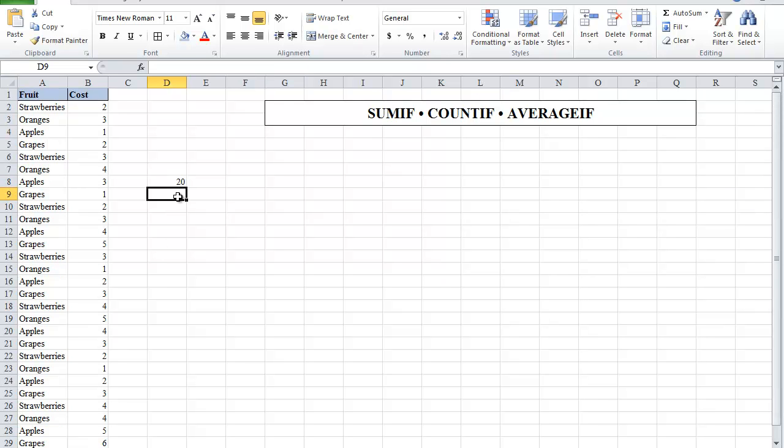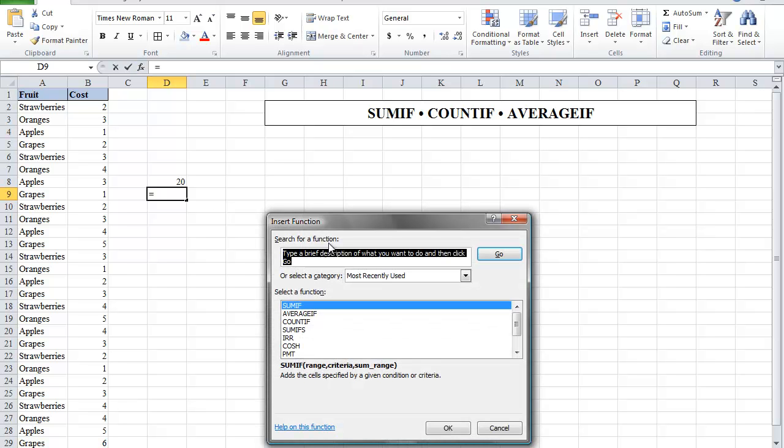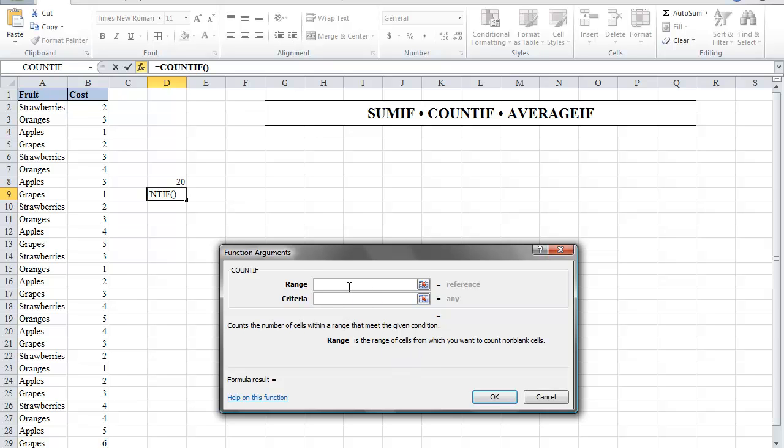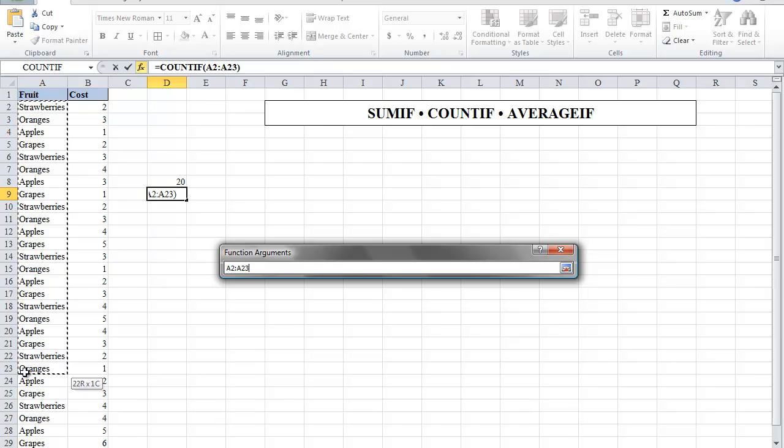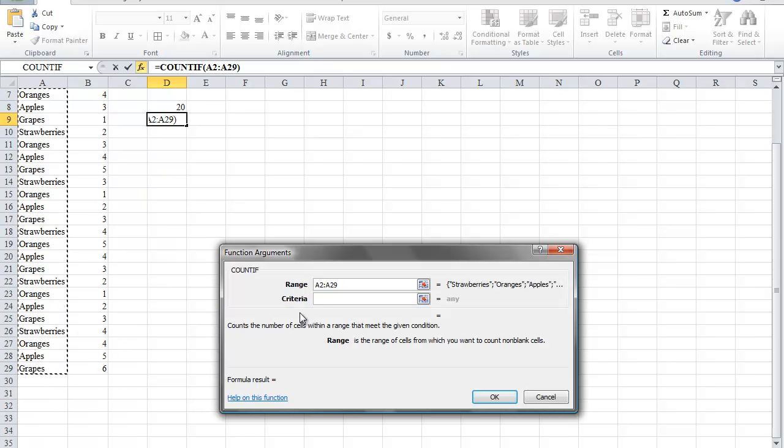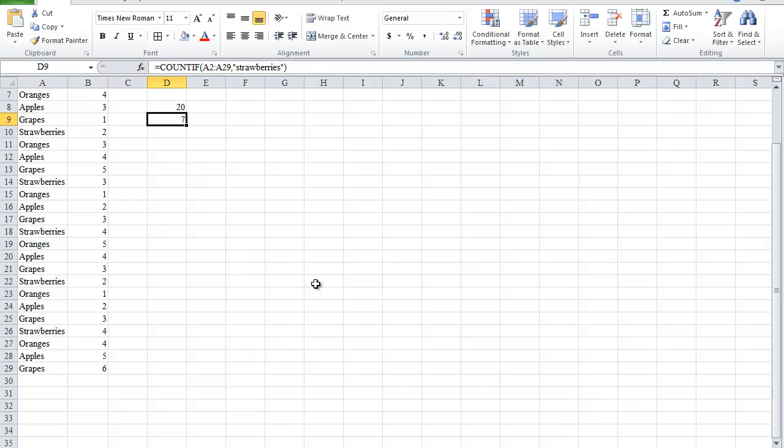Now what if I wanted to count the number of strawberry orders that I have made? I'm going to do the same thing. Click on the Insert Function button. Type in COUNTIF because I want to count the number of strawberry orders that I've made. Click Go and select COUNTIF. The range that I want Excel to choose from is once again going to be the fruit. And the criteria that I'm going to set is strawberries. And then click OK. Now I've placed a total of 7 orders for strawberries.